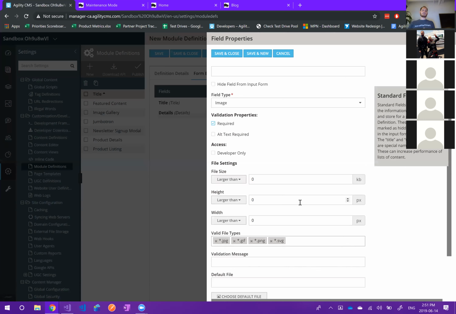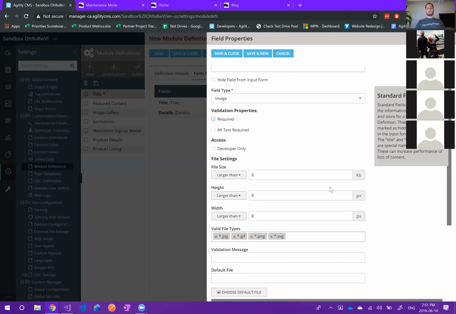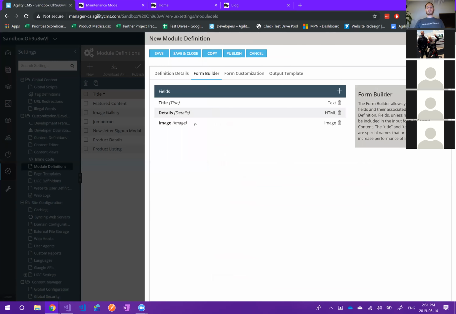This is so that as developers, we can enforce that editors, if they're selecting an image, has to meet the requirements of the type of image we expect it to be. So you can set a limit on file size, height, width, or specific file extensions. For this purpose, we're just going to leave them available. You can set whatever image you want. Save and close. So now you should have 3 fields in your module: title, details, and image.